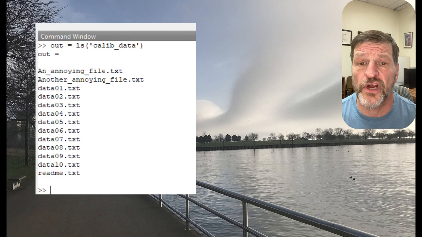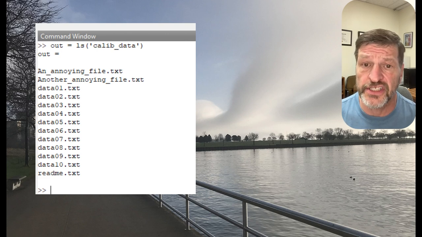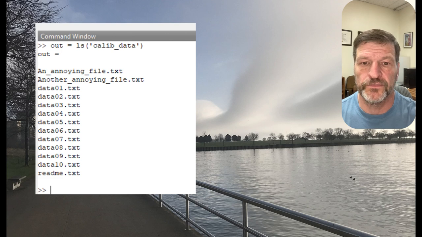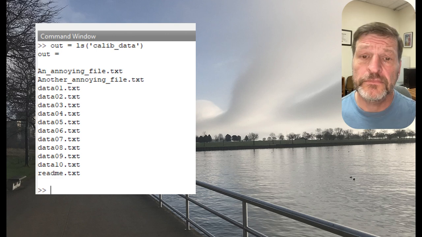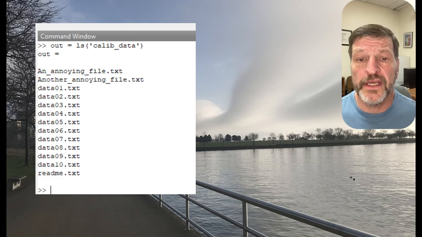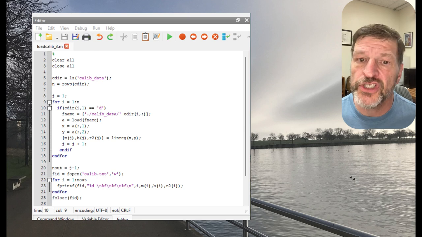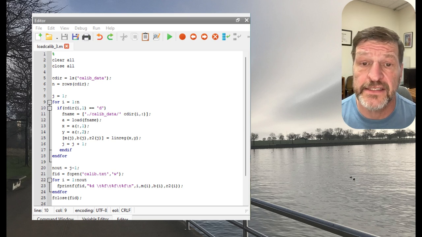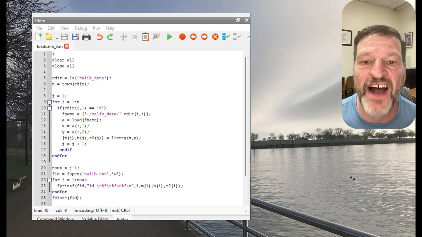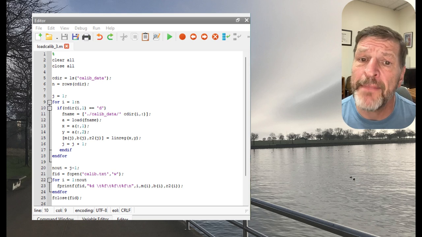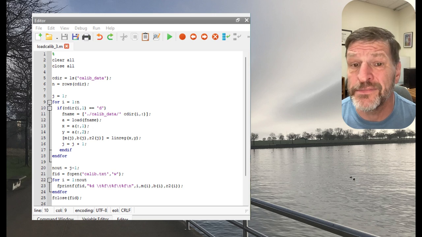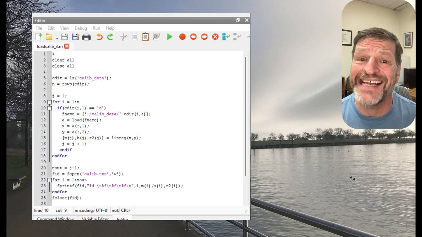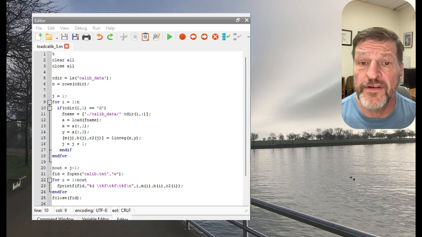So let's start with that and see if I can get just the data files out of that ls function call. Good? So here's the script that will do that. The first thing I do is the same cdir equals ls command. Then I want to find out how many files it found, how many rows there are. So ROWS is a MATLAB command, COLS, columns, is a MATLAB command. You can find out the size of a matrix.